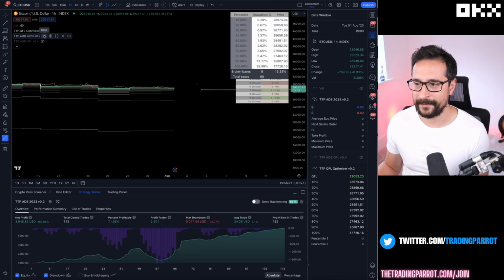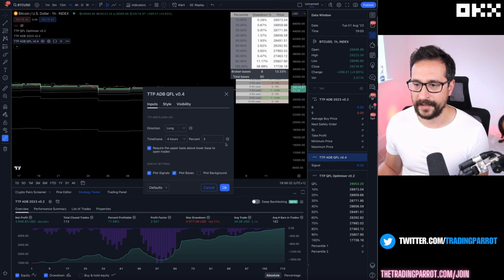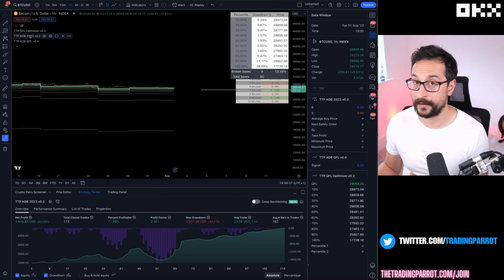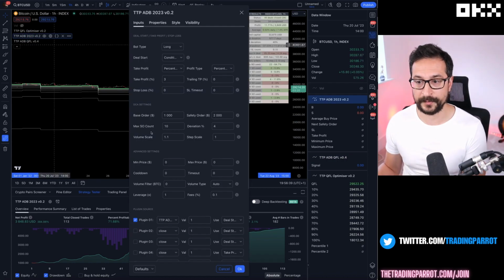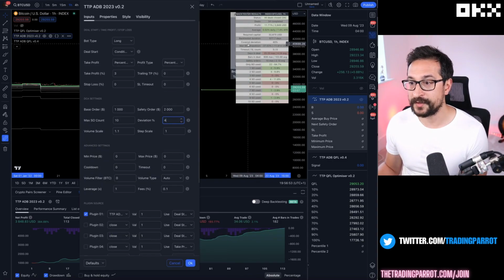Let's enable ADB and the plugin QFL. In the plugin QFL, I have it set to 3% 4-hour. We're going to be conservative; we're going to miss some trades. And I have the DCA settings with a safety order double the base order, 10 safety orders with a deviation of 4, which gives me a cover deviation of 40%.